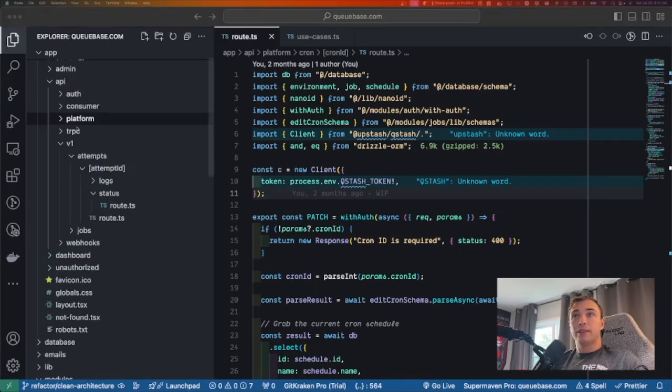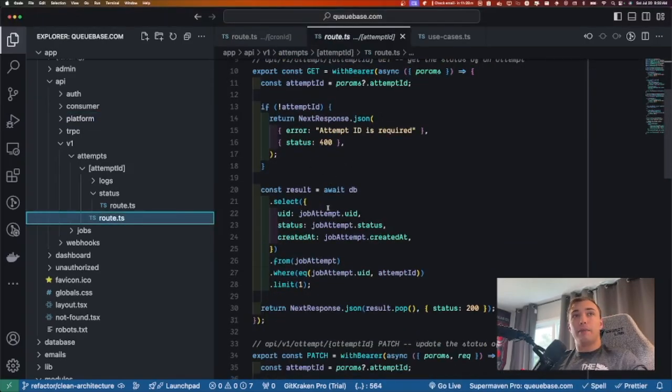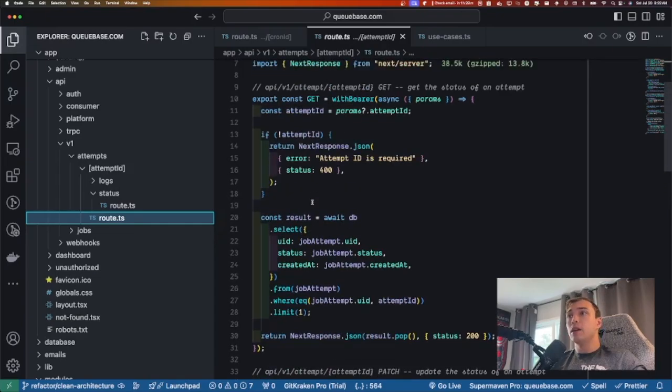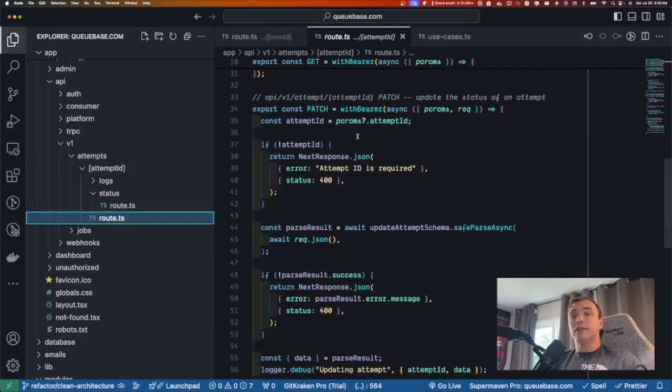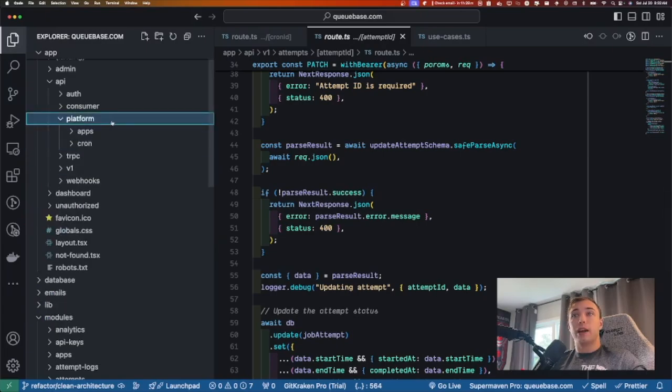This V1 route is actually fine to have as an API route because this is how the SDK actually interacts with Queuebase. It's calling these endpoints, so this is totally fine. This needs a little bit of cleanup still, like, for example, this should, again, not be doing database stuff in here. This should be calling a use case of some kind, but this is a little bit easier to clean up and a little bit less egregious than some of the stuff that I wrote in my internal routes.